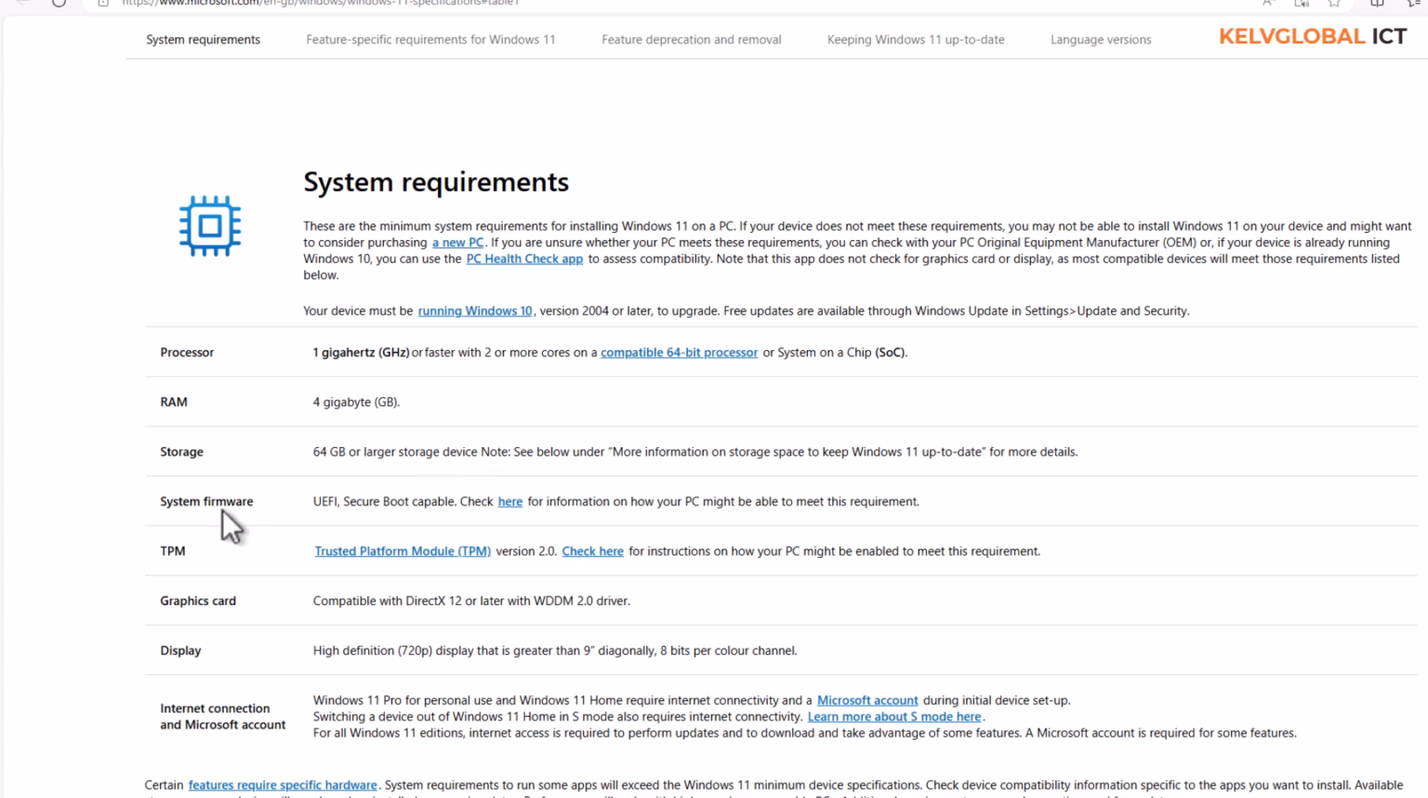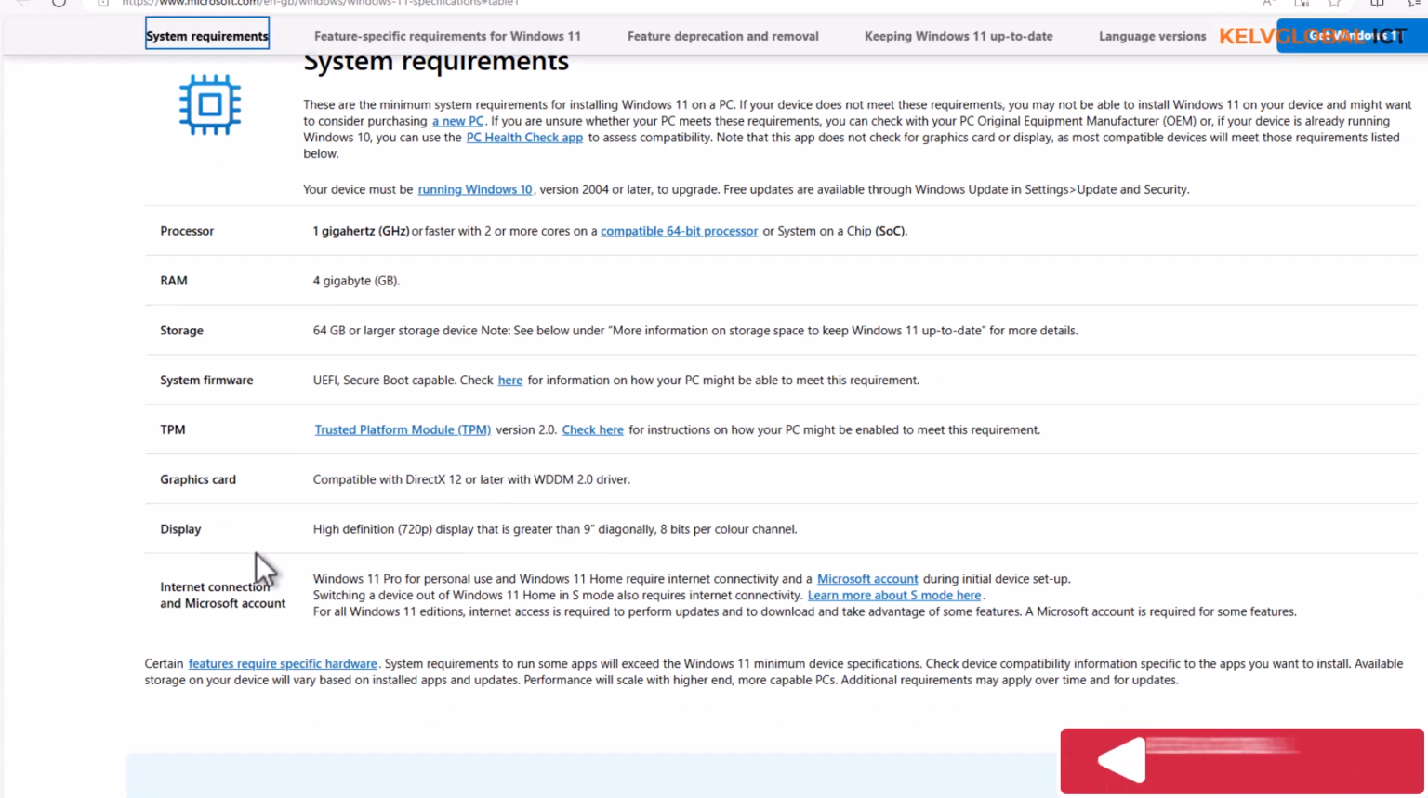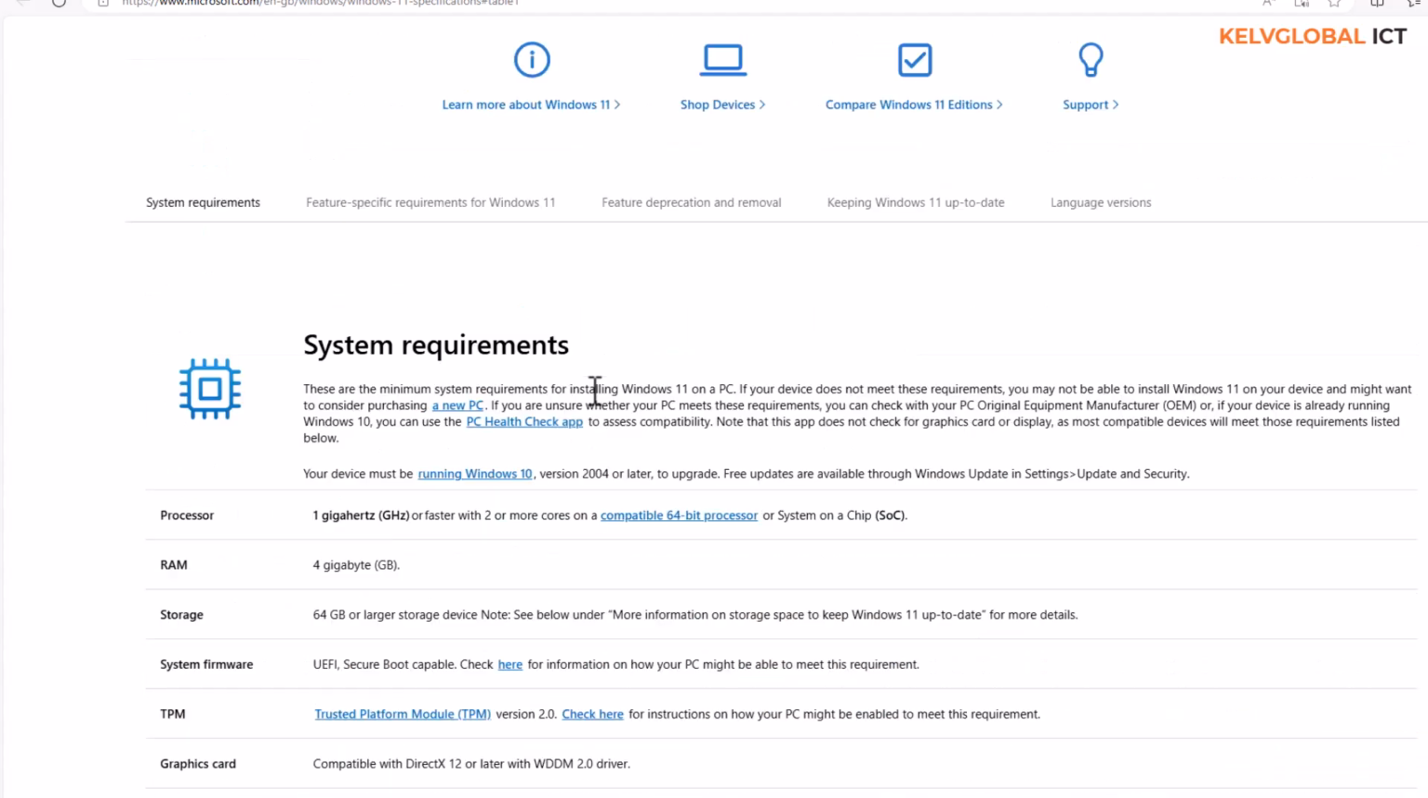And here you can see the system firmware is going to be UEFI, secure boot capable, and the TPM must be Trusted Platform Module version 2.0. So version 1.0 is not supported. And here you can see the display and the graphics card. So you can check these to see if your device meets the requirements.